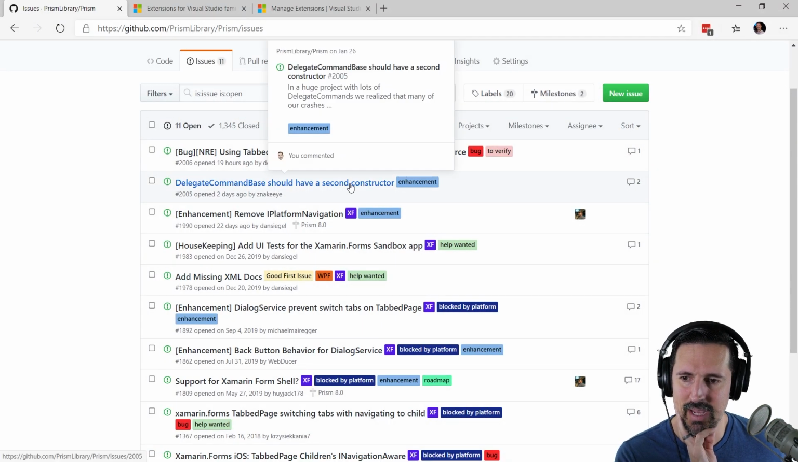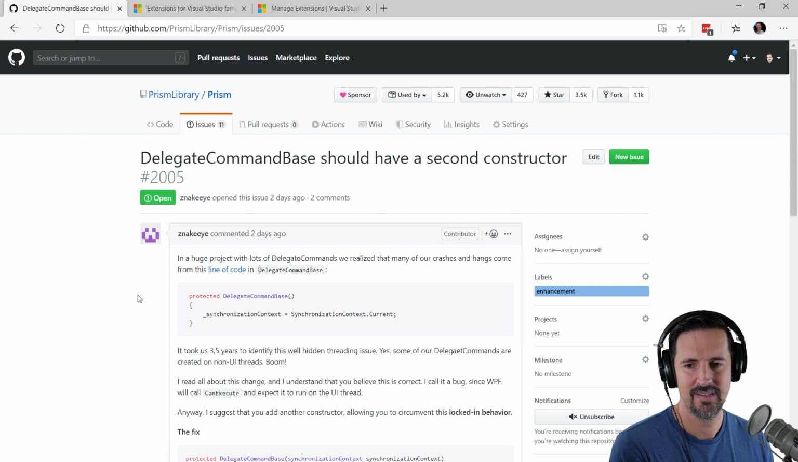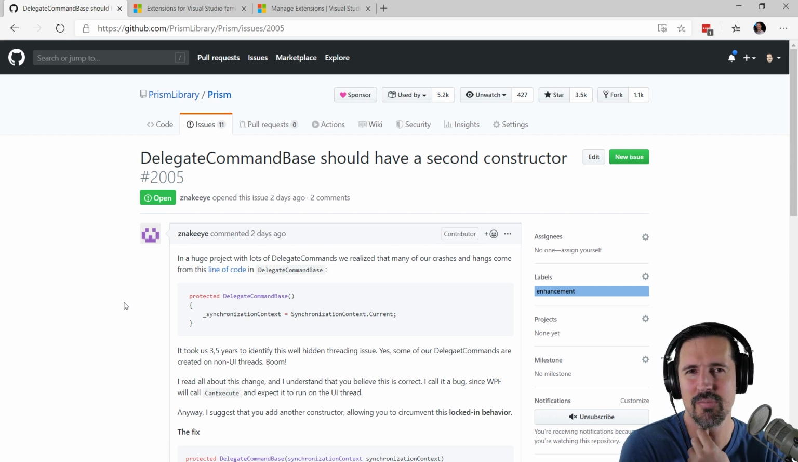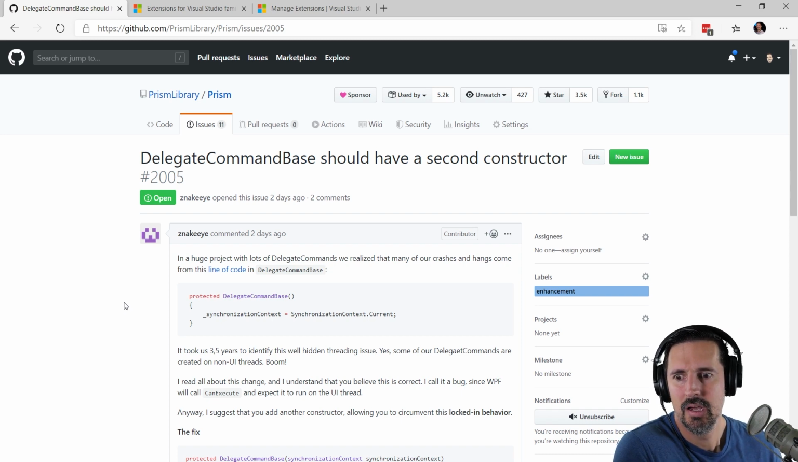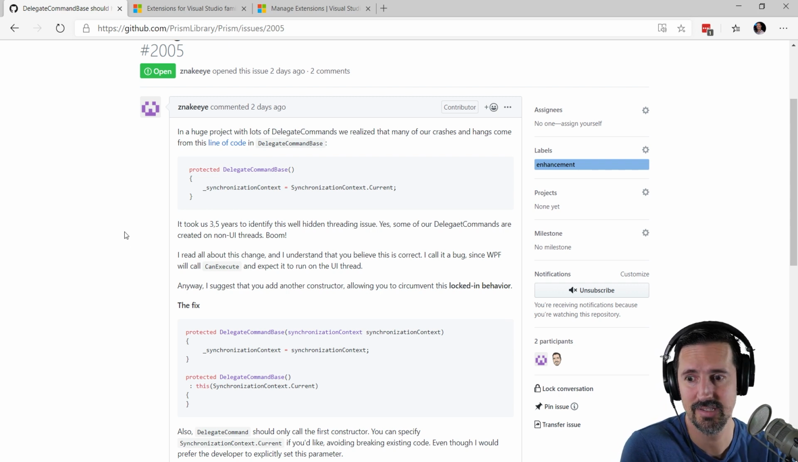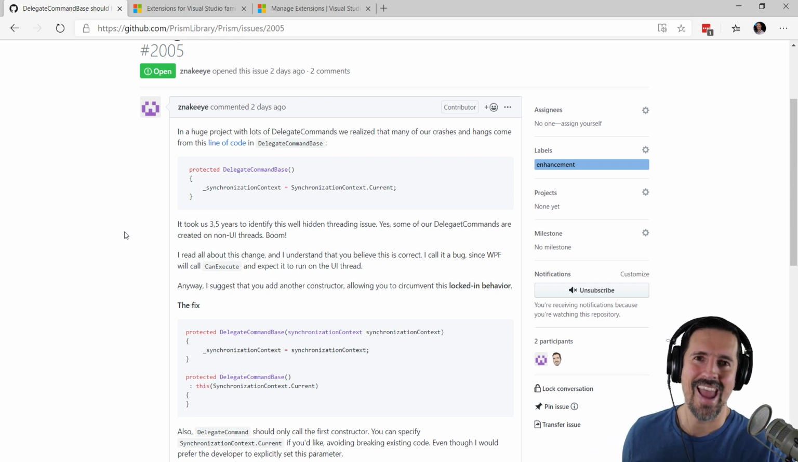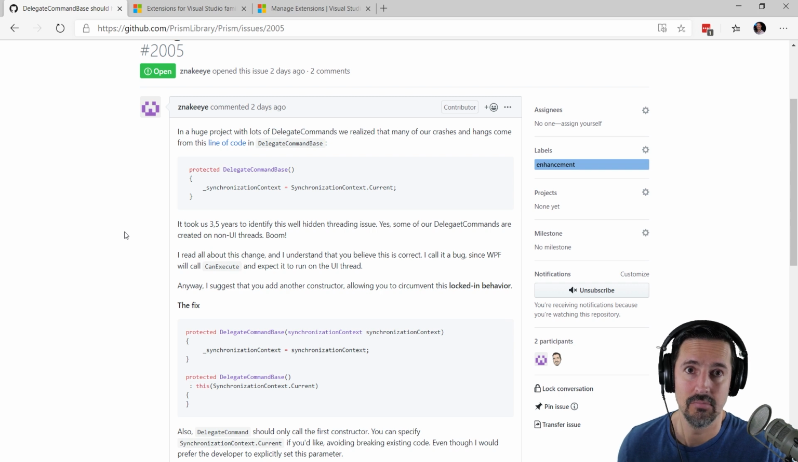Now we're looking at DelegateCommand base should have a second constructor. What's second constructor? This is an interesting one, and I'm not 100% sure how I'm going to approach it. Essentially, in Prism's DelegateCommand, we capture the synchronization context of the UI. Let me back up a little bit. When you're data binding your command to the UI, that command has to be invoked on the UI thread. It has to be. And 99.9% of the time, you're creating these on the UI thread. Otherwise, it would not work.